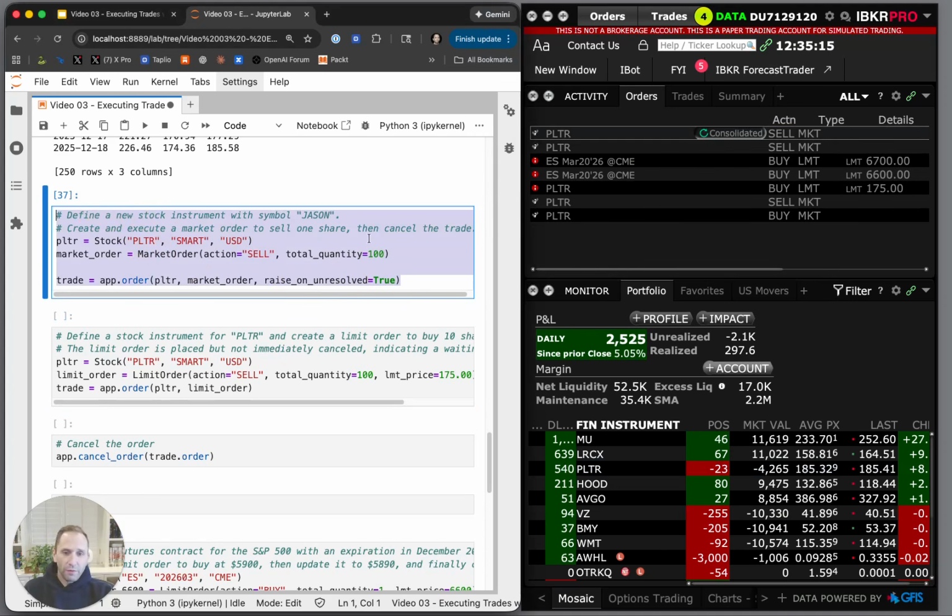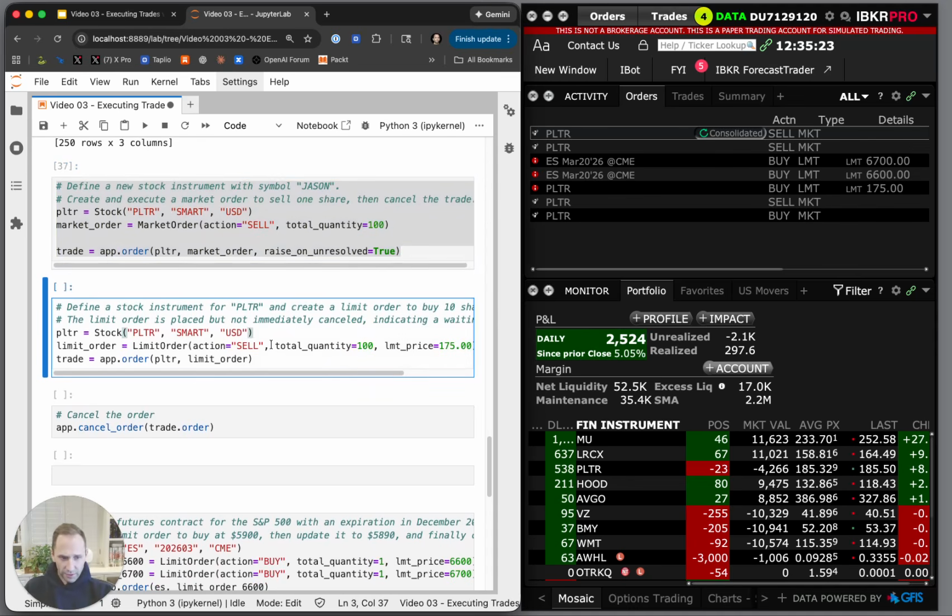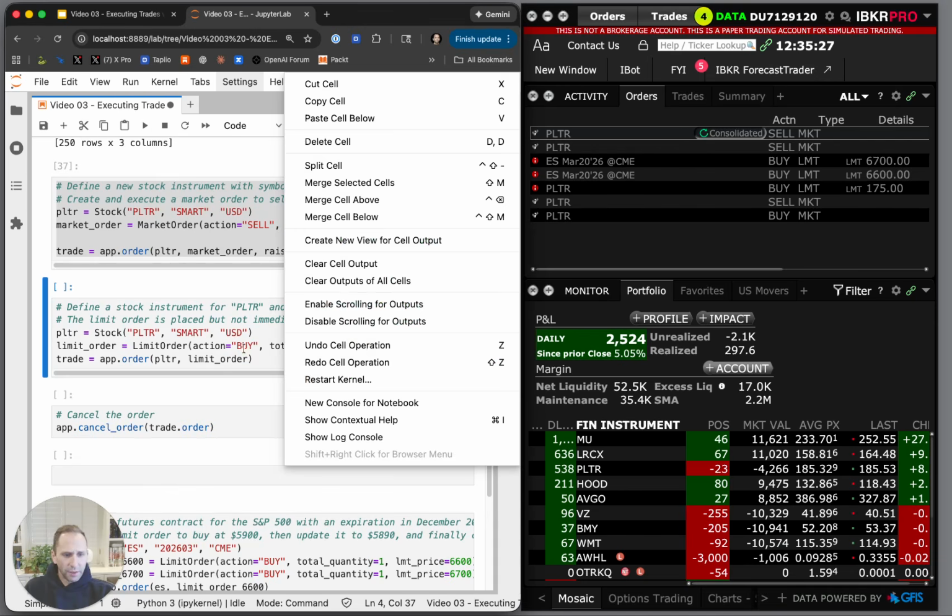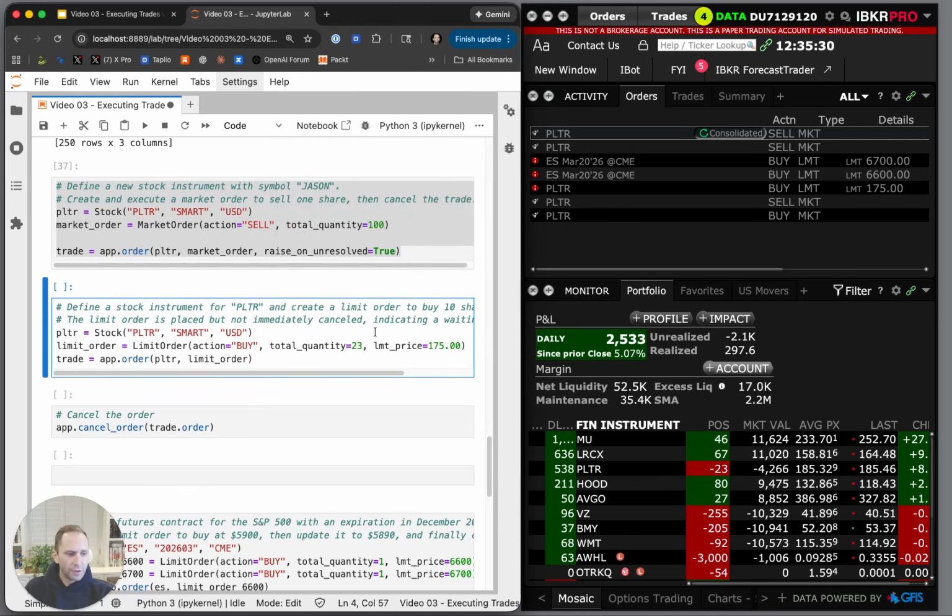And of course, if you've got your entire toolkit with you, you're doing all of the analysis and figuring out the number of shares to trade, etc. We can obviously do limits. So let's put a buy limit in for 23 shares to even out our position. Palantir is currently trading at $185. Let's put a limit order at, say, 185.